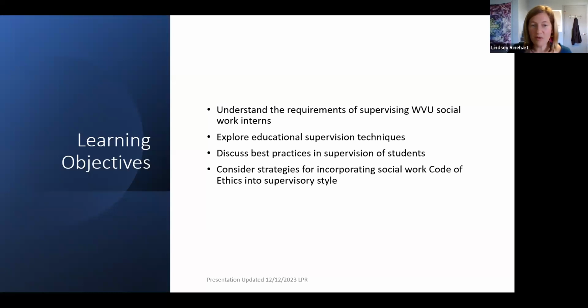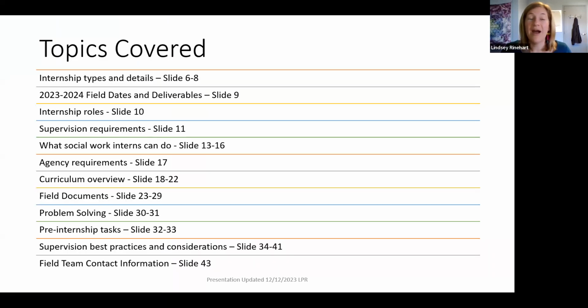So this is really what we're going to cover today. First I'm going to go through some of the logistics: what do we require for our student internships and what does that look like? But then we'll look a little bit at educational supervision techniques, as well as some best practices in supervision, and also pull in some pieces from the code of ethics and how we build that into our supervisory styles.